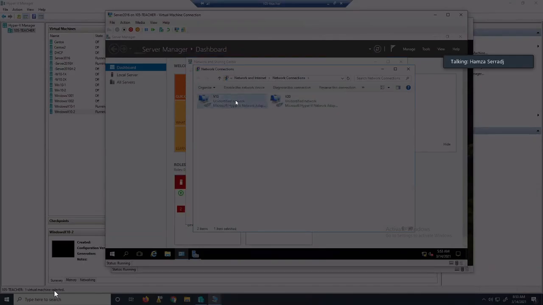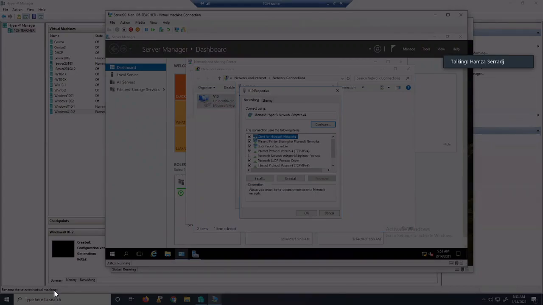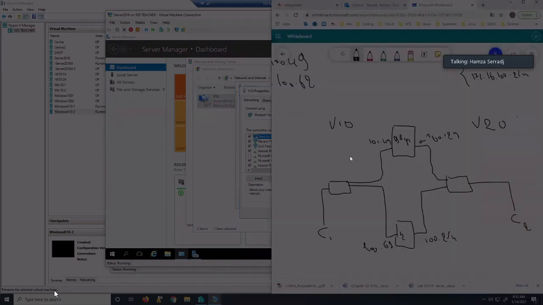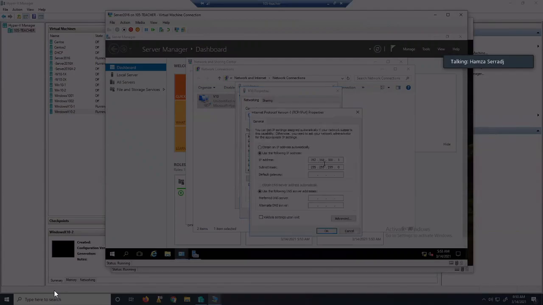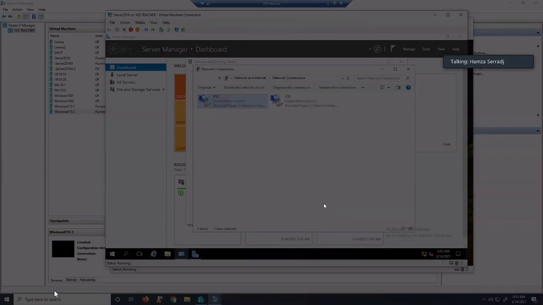Here's my VLAN 10. So what we said is that VLAN 10, or this side of the router, or this switch if you want, will be 192.168.100.149. And of course, my subnet mask is 240 here, right? Put the right subnet mask. Click OK.